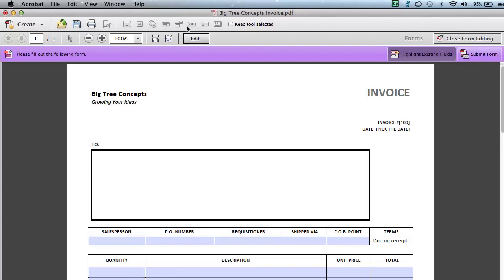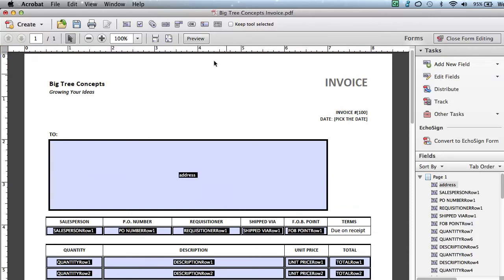Or perhaps you want to distribute this yourself. So I clicked on the edit button to get me back into form editing mode, and from here I can choose to distribute the form and email that out to other people. And it will just walk you through, once you click on the distribute button, whether you want to send it via email or acrobat.com. So that is how you turn a digital document, in this case an existing PDF, into an interactive digital form.